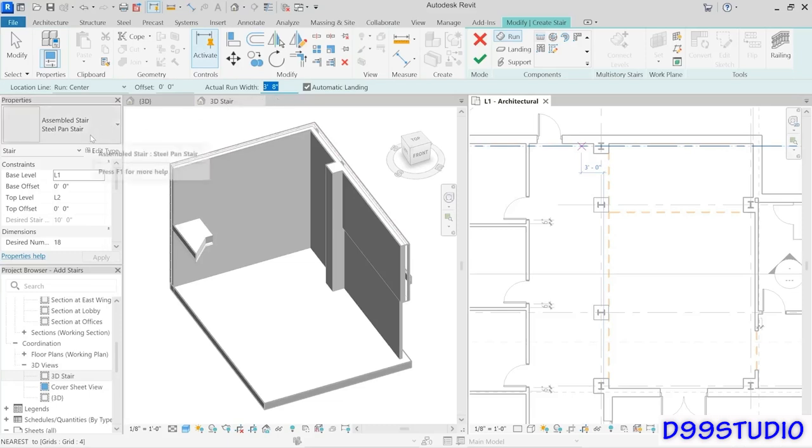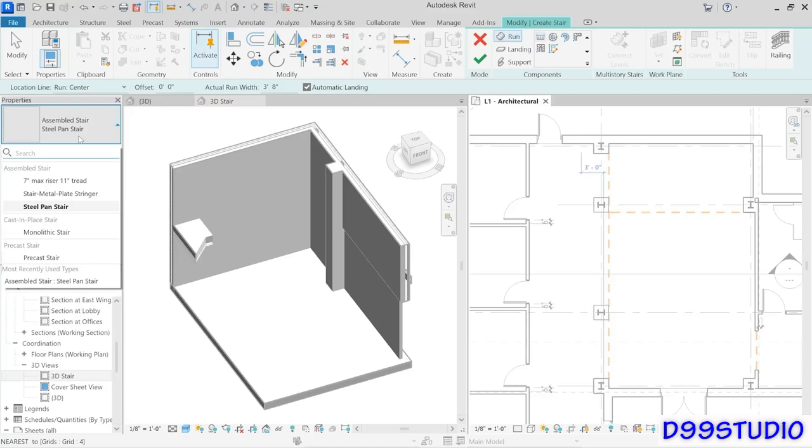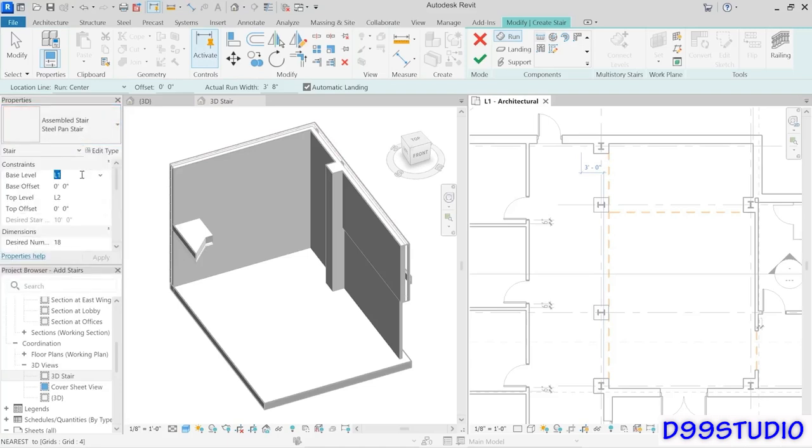Now, looking at the properties palette, the stair that you're drawing should be called steel pan stair. I added this type to the exercise files just to make sure that what we were seeing in Imperial and metric was the same. So the name of the stair is called steel pan. If it's not, open up the type selector and choose it now. We're going to go from L1 to L2. So that just simply means we're going to start at the lower level and we're going to go up to the second level. Makes perfect sense.